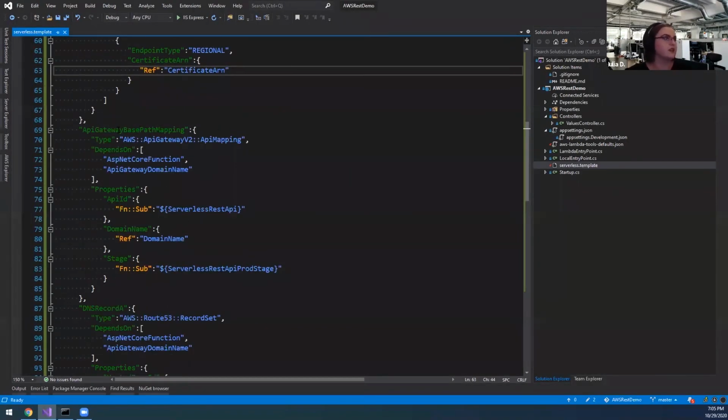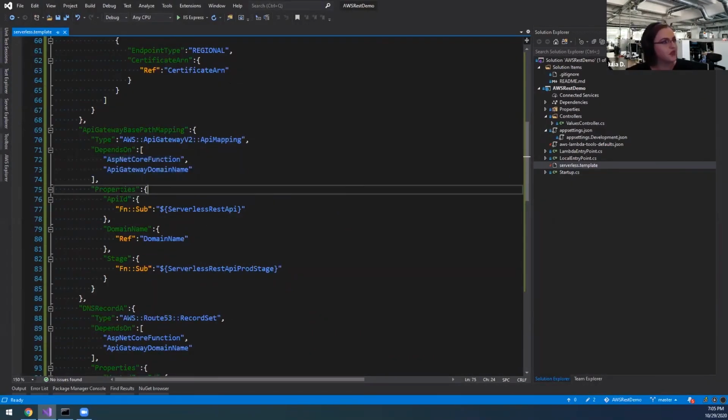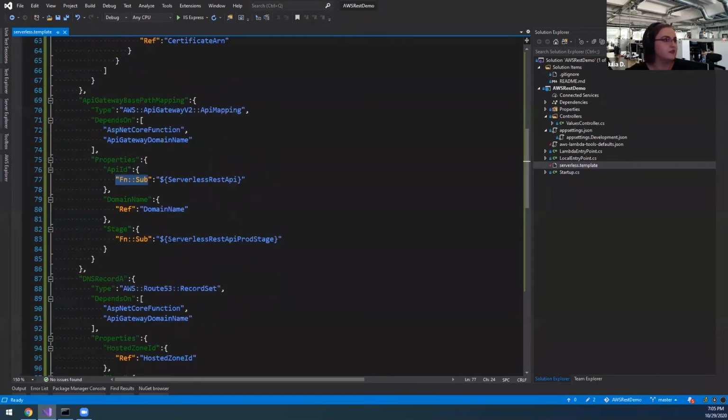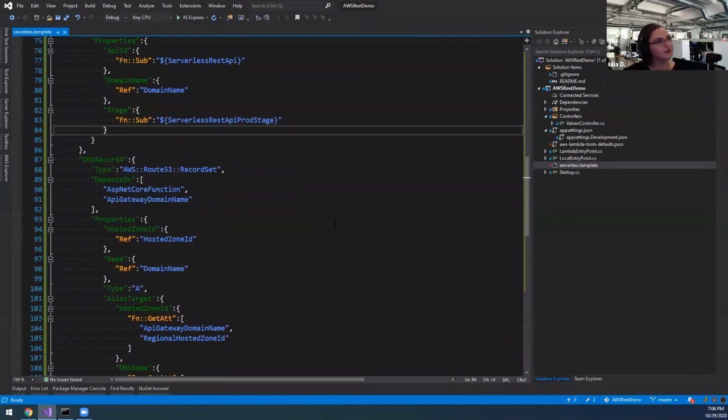That's the custom domain. Now, for the base path mapping, of course, we have an API mapping type, which will depend on our two previous resources. And we're basically going to say that the API ID that we get from the function itself will have this domain name and will point to this stage of the API gateway. And if I'm not specifying any other custom routes here, it's just going to go to the root of my domain. We'll see that in a second after we redeploy.